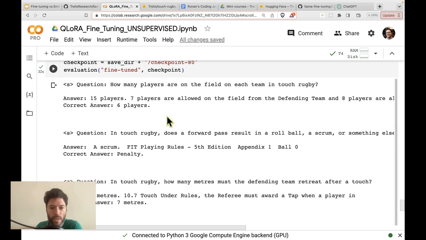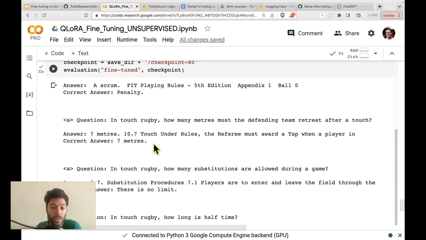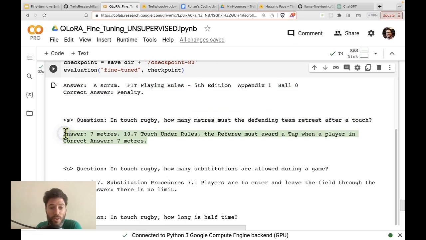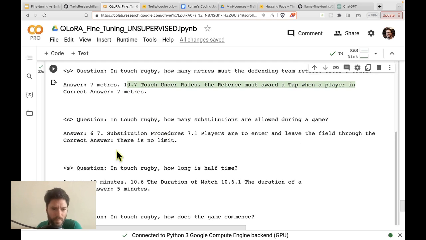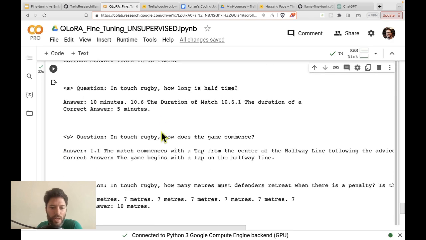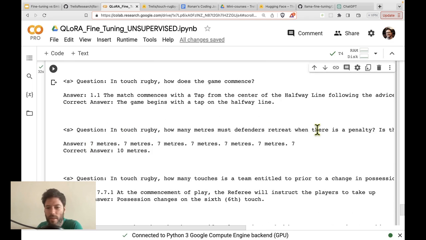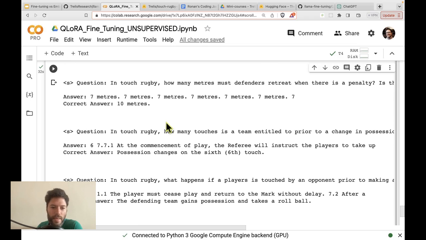Now let's look at checkpoint 80 towards the end of the training. Again, we've got incorrect answers for the first two, but now it's getting the number of meters correct, although it's also giving this extra information that we don't want. That would only be removed by doing supervised fine tuning. It's not getting the number of substitutions allowed. It's not getting the half time. It is getting a tap at the start. It's not quite getting the number of meters after a penalty to retreat.